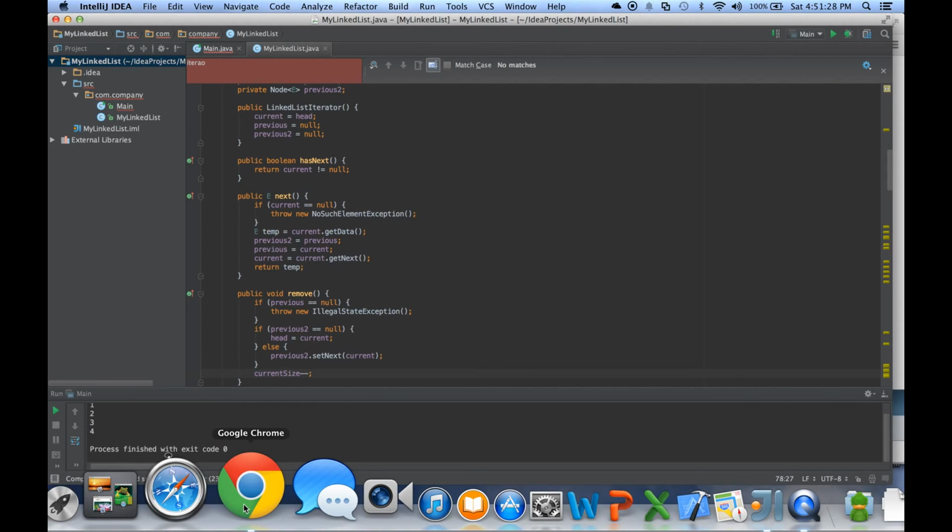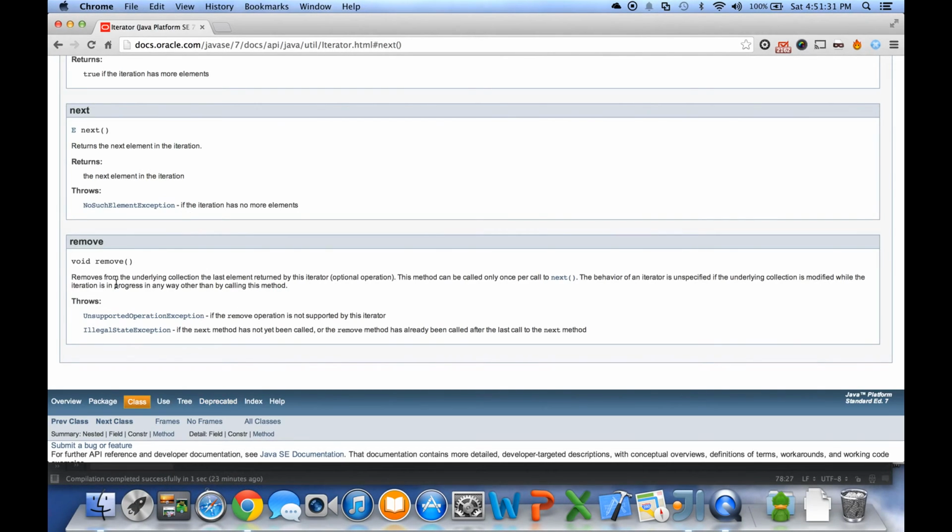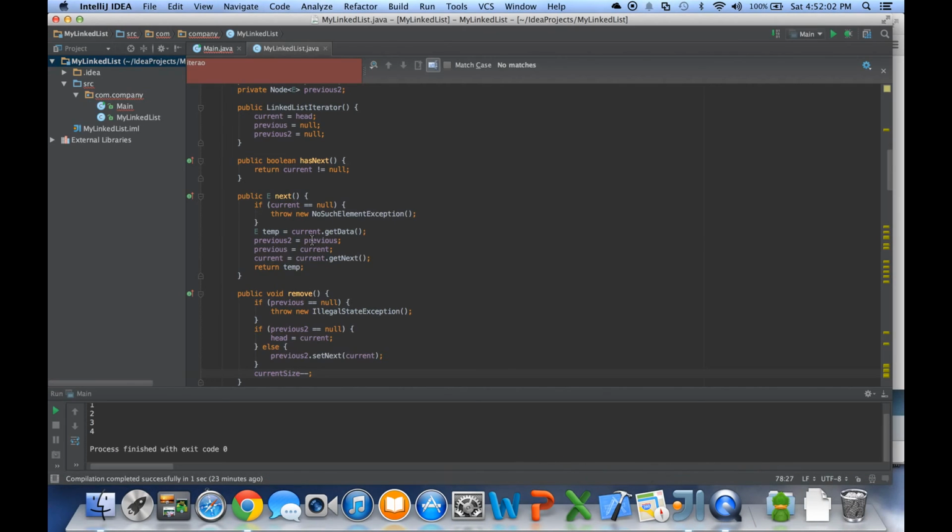So let's go back and look at our documentation again. It removes from the underlying collection the last element returned by this iterator. That sounds like what we have. Now let's look at these exceptions. We return an illegal state exception if the next method has not been called or the remove method has already been called after the last call to next. So this is basically if you call remove twice with no next call in between. This sounds like it might be a little bit of a tricky case to deal with.